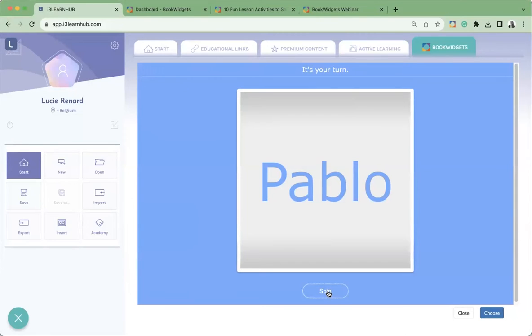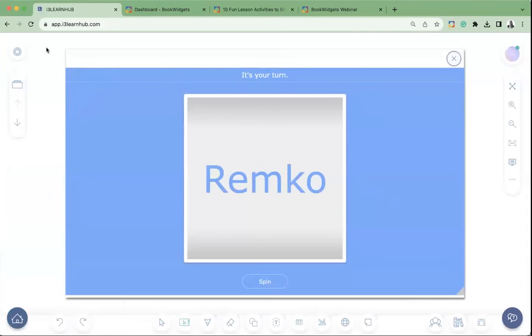So I'm going to create a lesson. I'm going to save it right inside I3LearnHub. And whenever my students don't answer or I need to pick a name, I can pull it up and use it right away. So I'm going to pick choose. So here I have now my whiteboard with my random name picker right here. What I do next is save it because I want to use this later too. So I can save it right away.